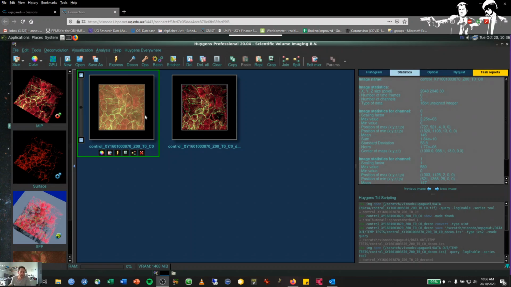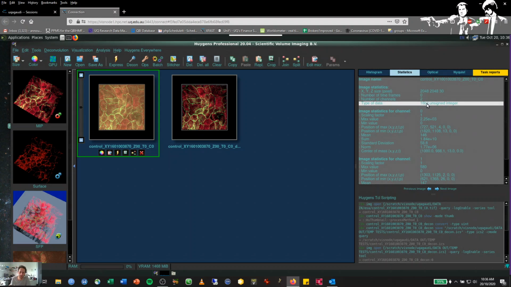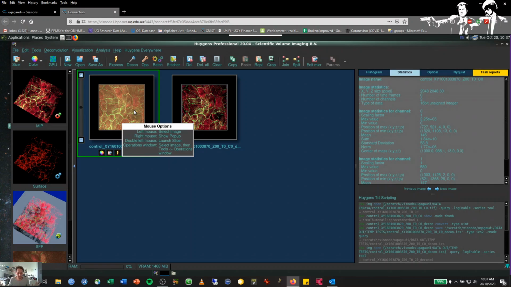So when you open a file in Huygens, here this is your undeconvolved image, the original data. You can see that in the statistics tab. So this is your histogram. If you click on statistic, you will see that it is a 16-bit unsigned integer type of file. Okay, so that's usually how you acquire your images. 16-bit TIFF. It's 65,000 gray values range, so it's largely enough.